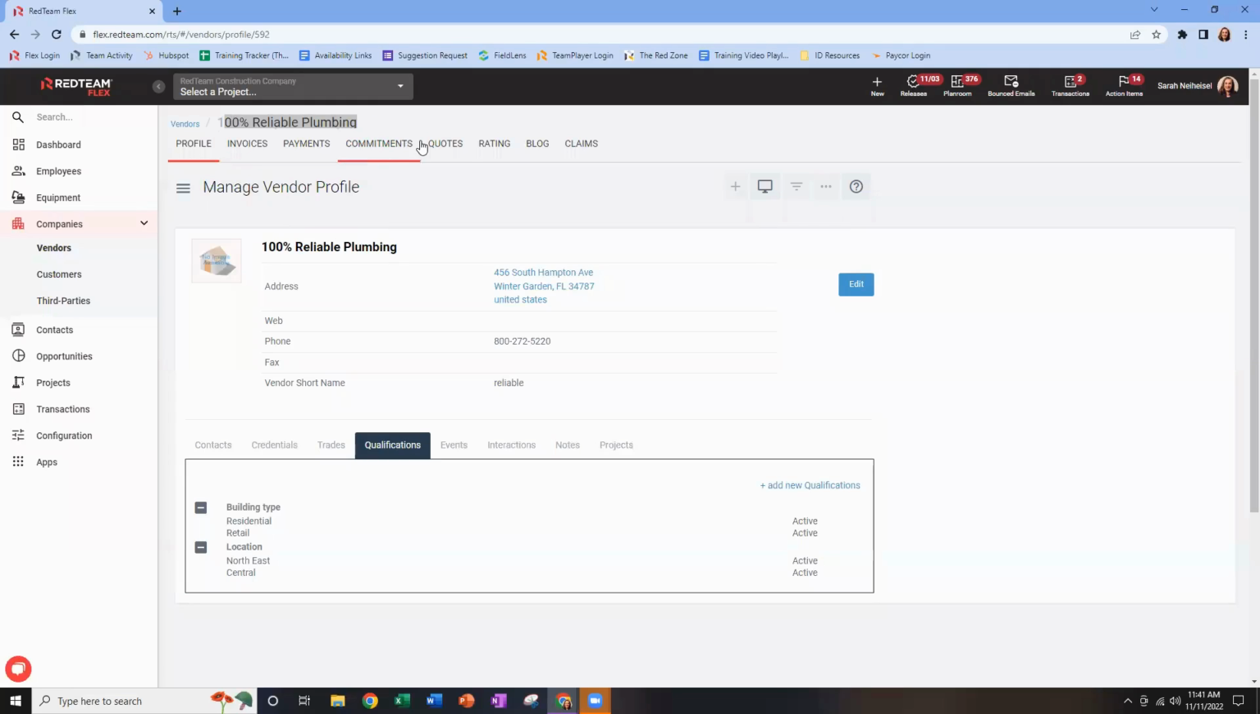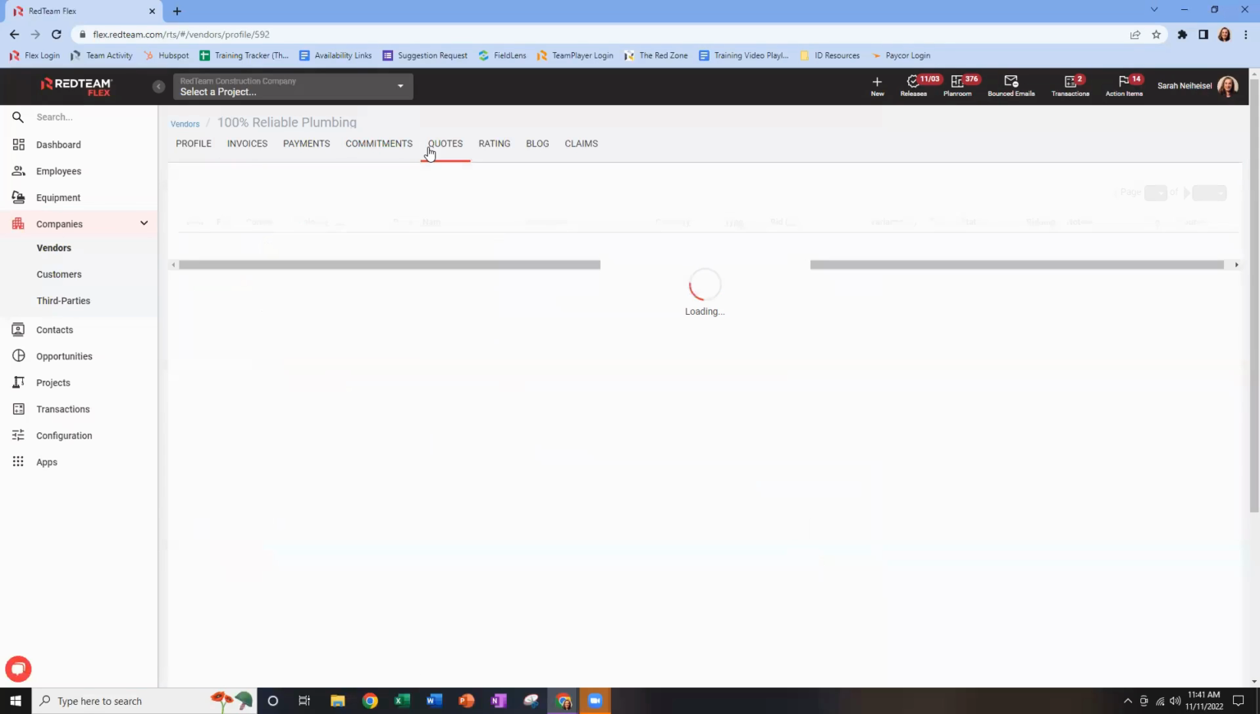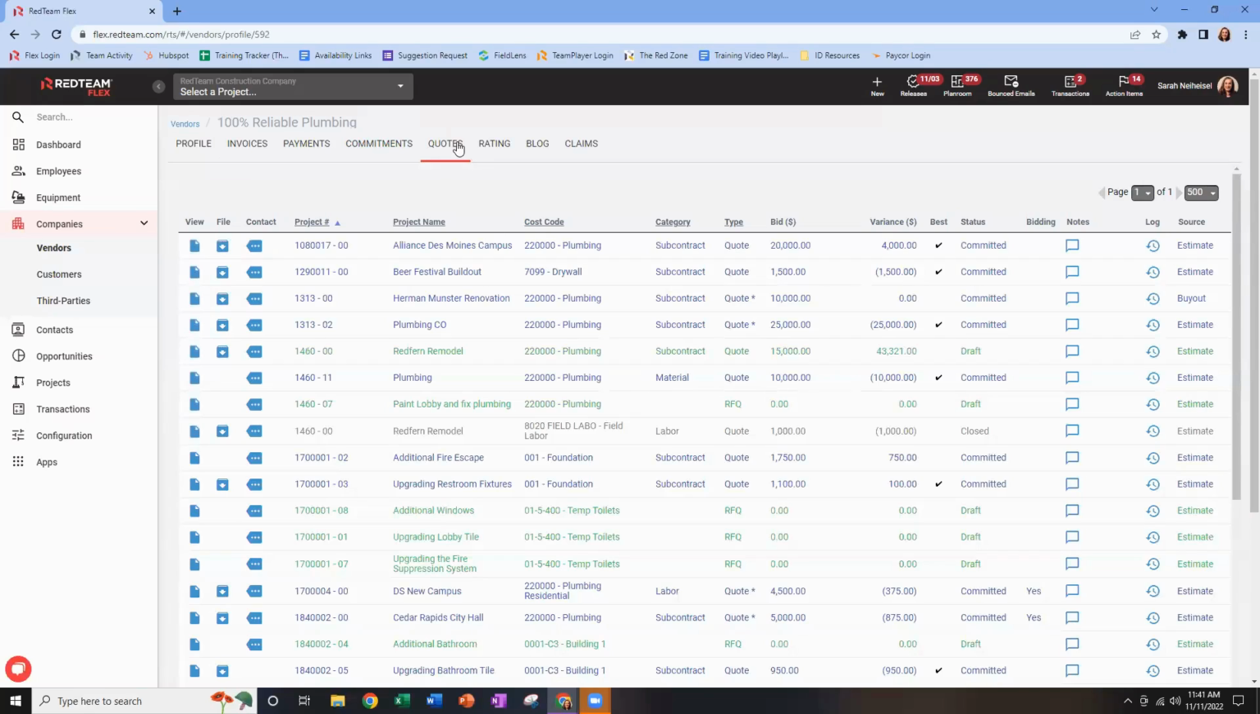Other important features of the vendor profile, you'll note up here that you've got these 4 tabs for financial information. So this is per vendor across all projects. I can see the invoices they've submitted, the payments I've dispersed to them, any commitments, which would be purchase orders or subcontracts that we have on file, and any quotes that we've requested or that they've submitted here.